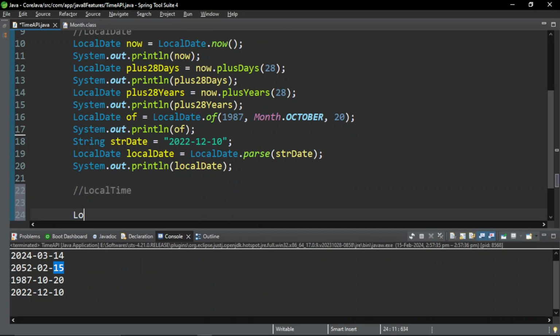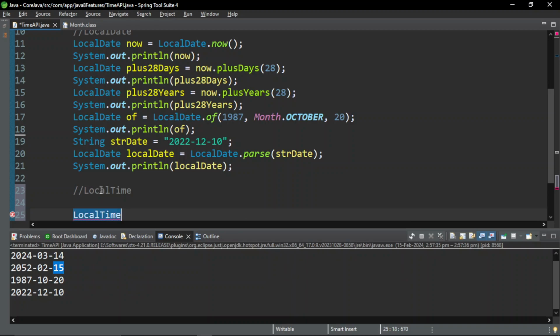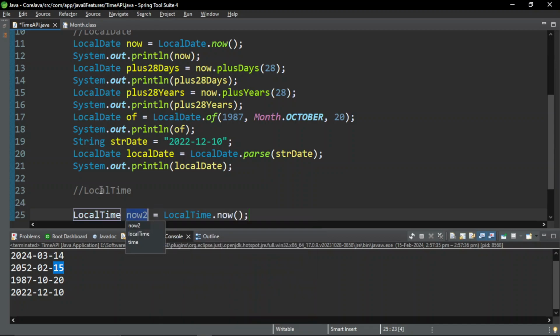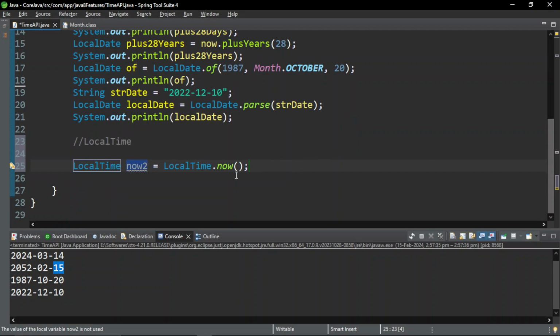So how can I create the current time? LocalDate is used to provide the current date, so LocalTime is used to provide the current time. LocalTime.now() will provide the current time. It is exactly similar to LocalDate, and the same operations are applicable depending on that feature.